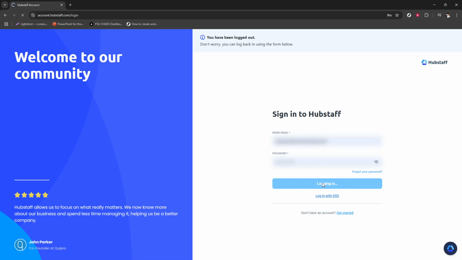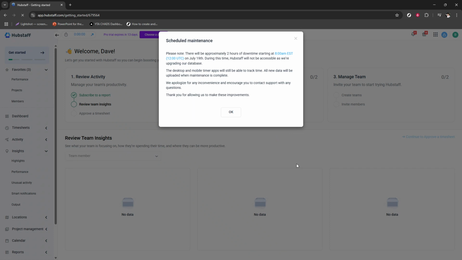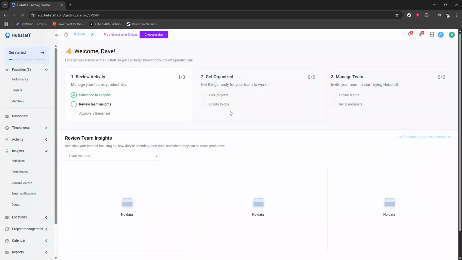After logging in, you might encounter different notification pop-ups. These are typically updates or feature tips from Hubstaff, so you can choose to read them through or simply close them out to clear your screen for easier navigation.